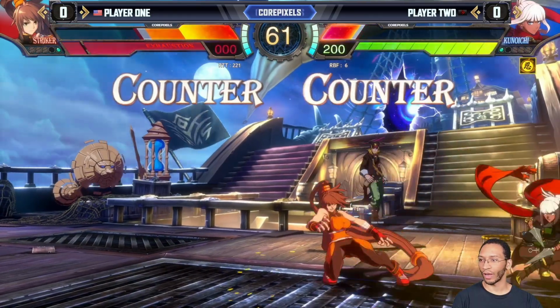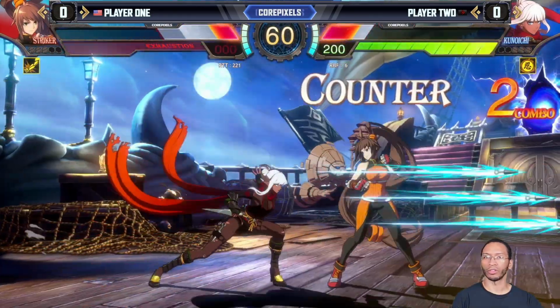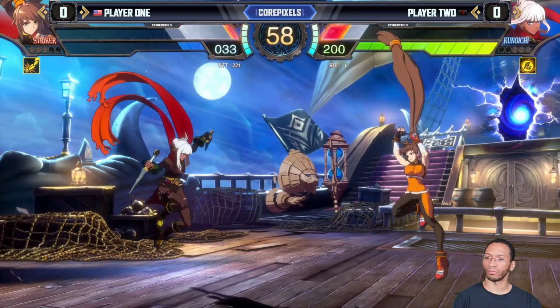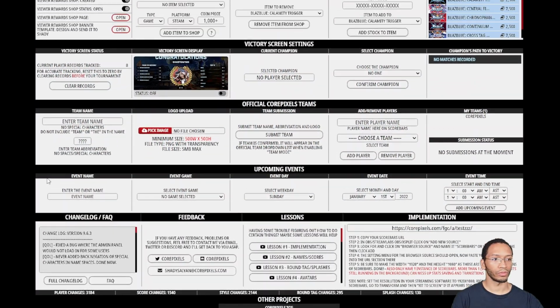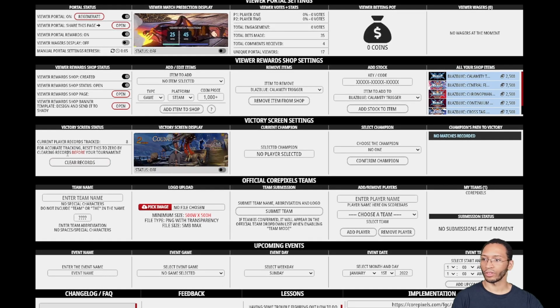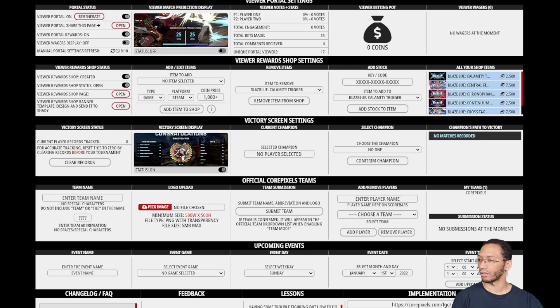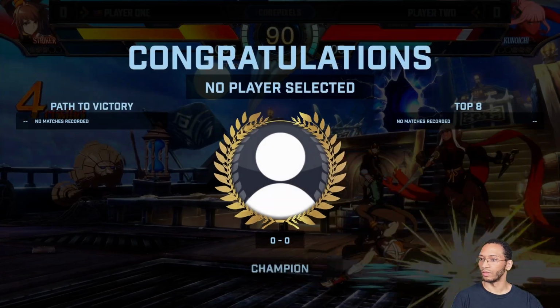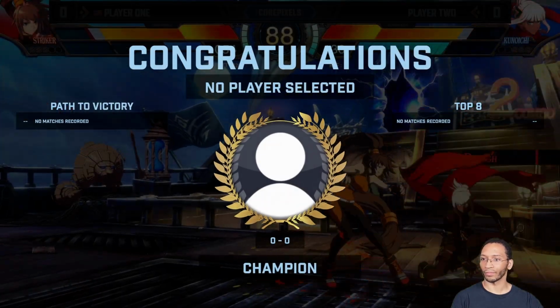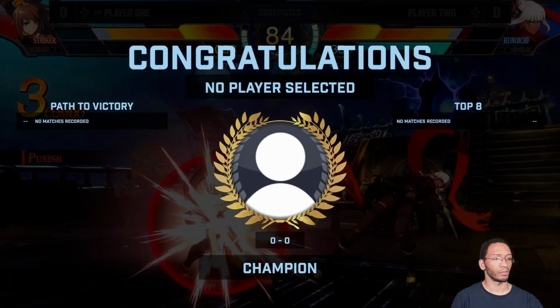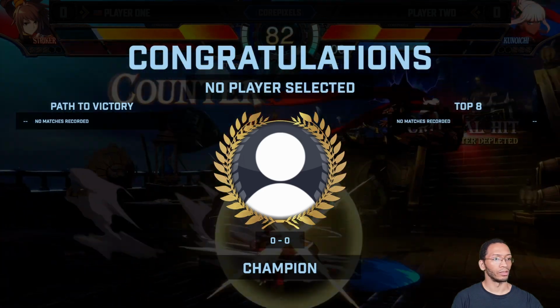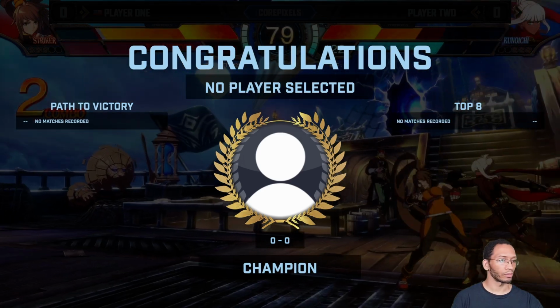I'm going to show you how it works. I'm going to show you what it looks like when it's filled out, basically. We're going to come down here to this new section, victory screen settings. I'm going to turn it on, like Scorebars. And that's what it'll look like by default with nobody selected as champion. I'm going to show you what it looks like filled out if I was a champion.